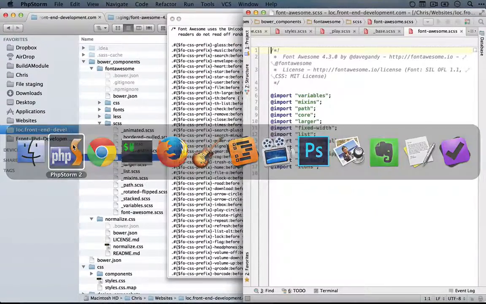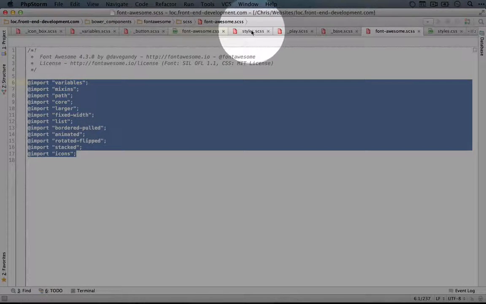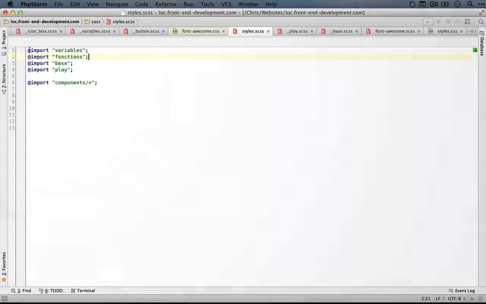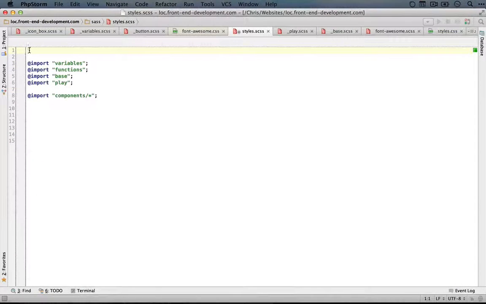Okay, so I'm going to go back to our editor, and I'm going to copy this full list right here, and I'm going to go to our styles.scss. Now what we're going to do is we're going to put any third-party SASS up at the very top so that we have every opportunity to override any of the CSS that it generates.